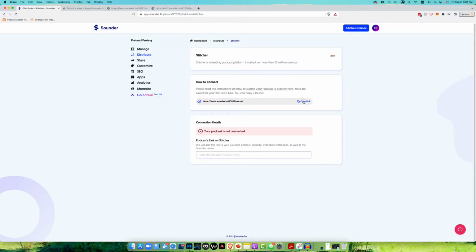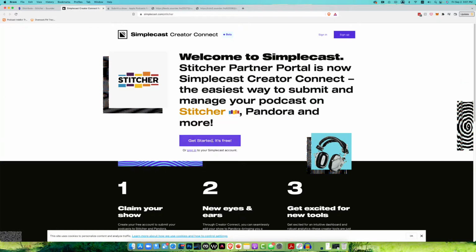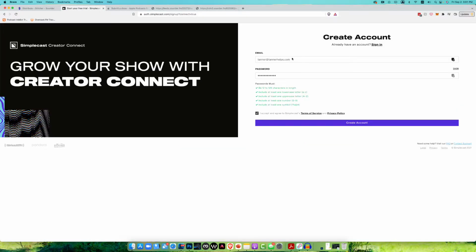Settings. You'll copy your link. This is your RSS feed. It never changes. Then you'll click Submit Your Podcast to Stitcher here. In some cases, it'll take you to an instruction pamphlet, and in other cases, it will take you directly to where you need to do it. In Stitcher's case, I'll just get started. It's going to want me to create an account. Simplecast owns Stitcher, it seems. I don't think I knew that happened. You'll create an account here, log in, and it'll ask what's your RSS feed. You'll paste it from your clipboard and then submit it. Then in a few days, it'll show up on Stitcher.